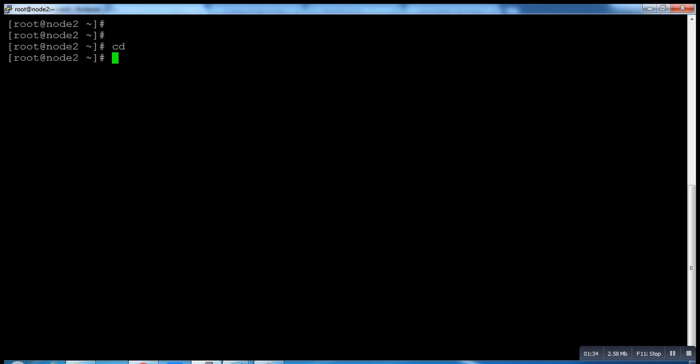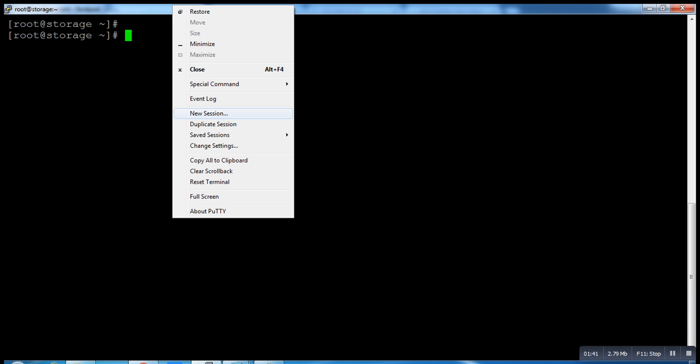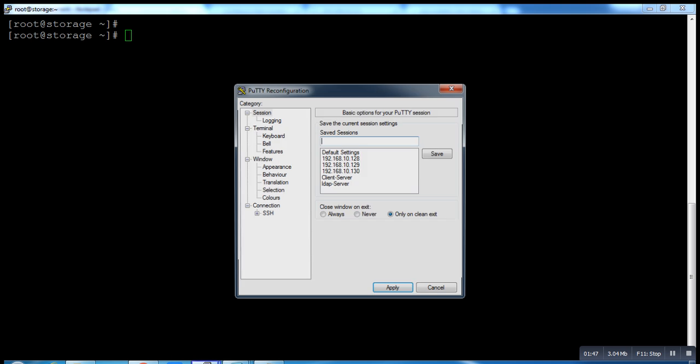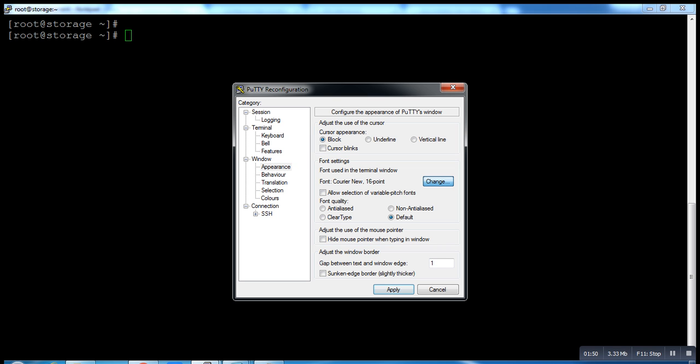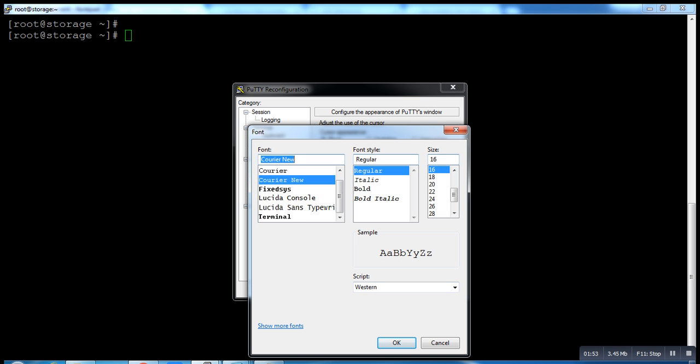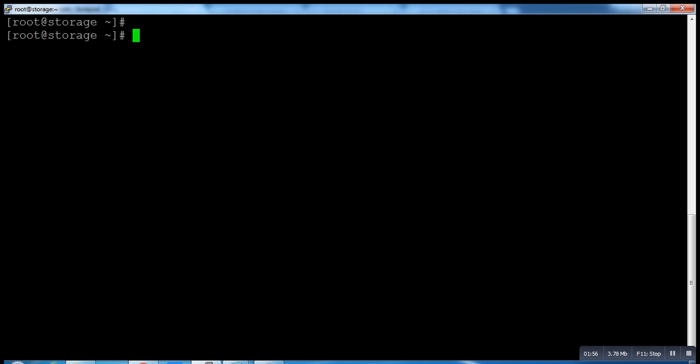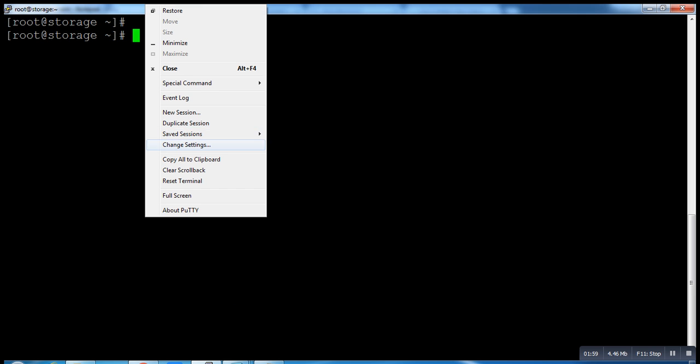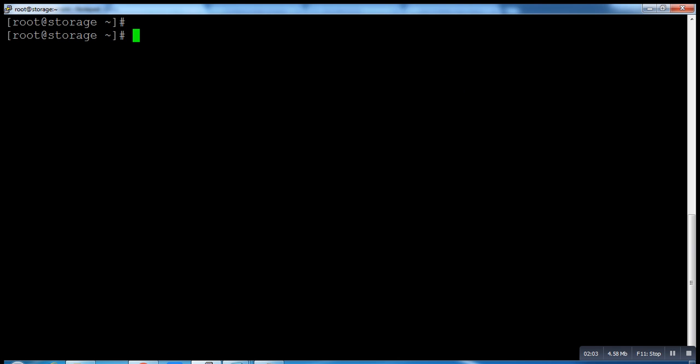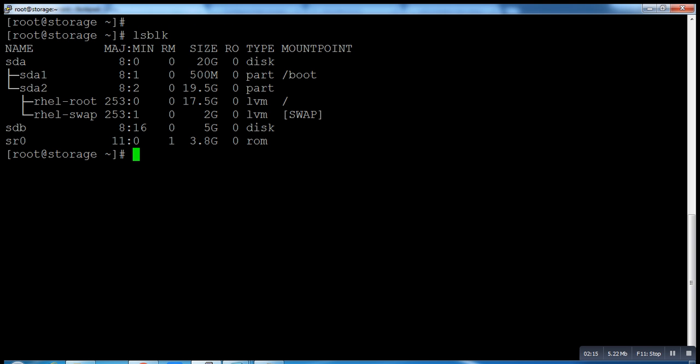This is my storage server. Let me zoom in a little so that you can have a better view. Okay, so this is my storage server. First of all, let me check my disk with lsblk. As you can see, we have a 5 GB disk on my server.